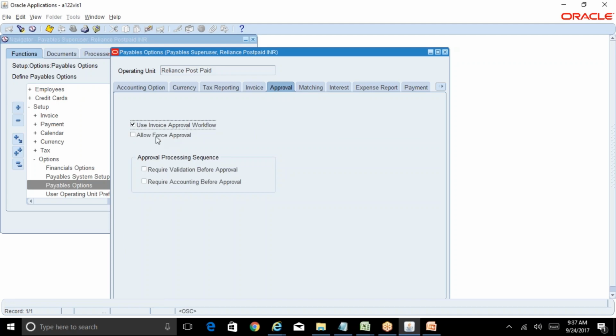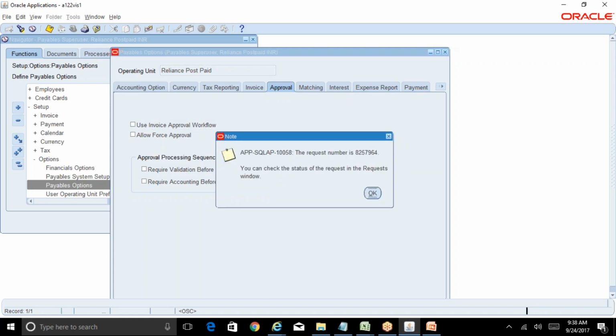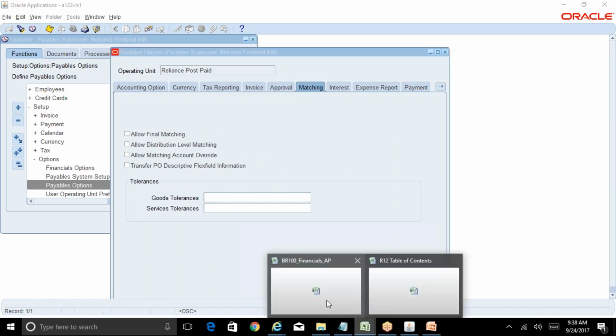So if you check even this particular checkbox, all the invoices you create will require an approval, and also within the invoice window there is a checkbox called allow force approval. Ideally, in an ideal world, we will not use this particular functionality, but what will happen is you are using invoice approval workflow, but at the same time you are forcing an invoice to be approved automatically from that particular screen itself without going through the workflow. Okay, and what are the other things?